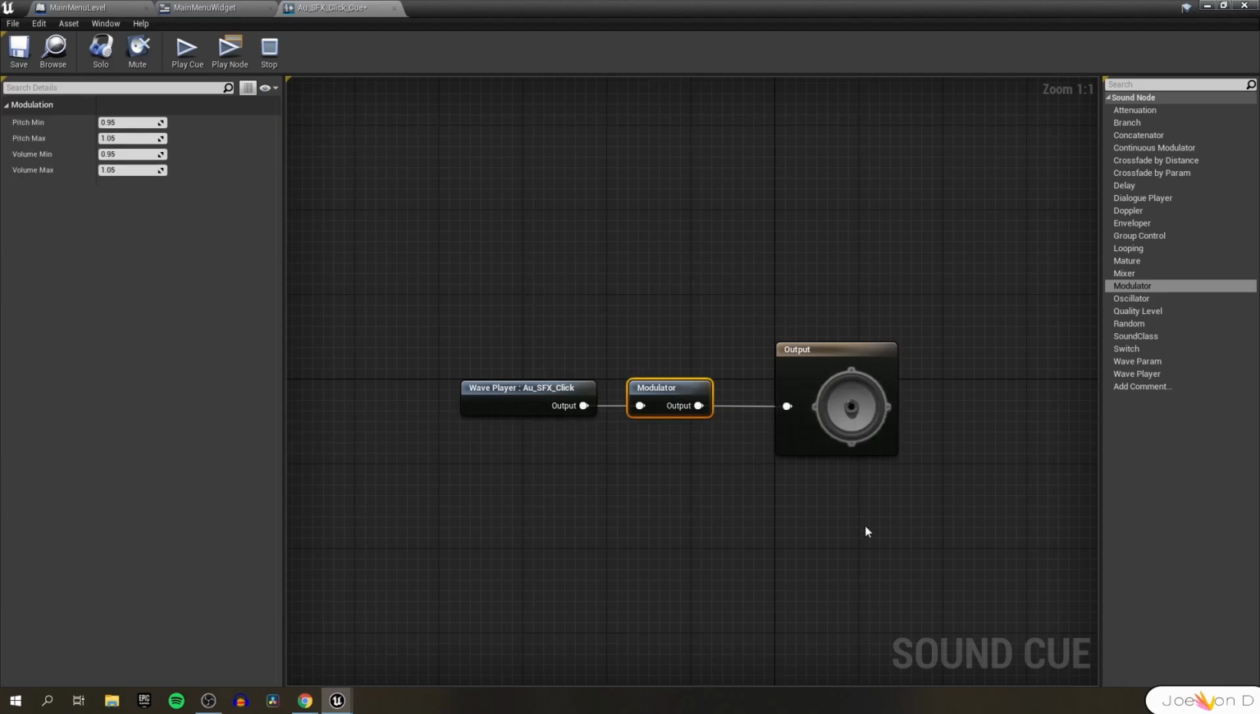A modulator is a node that simply alters the sound pitch and volume within a certain range. Let's listen to the modulated sound just by going up here and clicking on play cue. If you click it over and over, you'll notice slight variations in the sound. I mean, I can barely hear this change since it's so small. If you click on the modulator, you'll be able to see all of its parameters here on the left side in the details panel. What I'm going to do is change its pitch min and pitch max both to 2 so that its pitch is going to be really high.